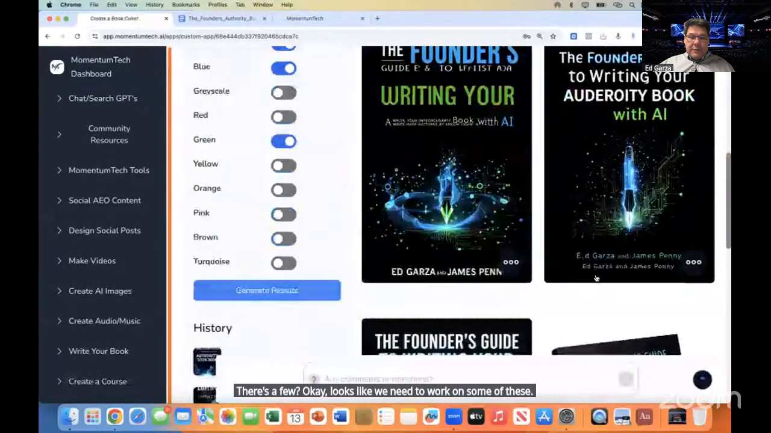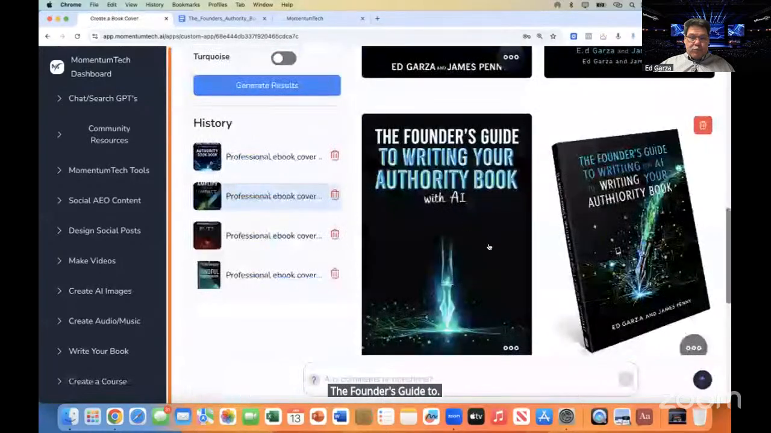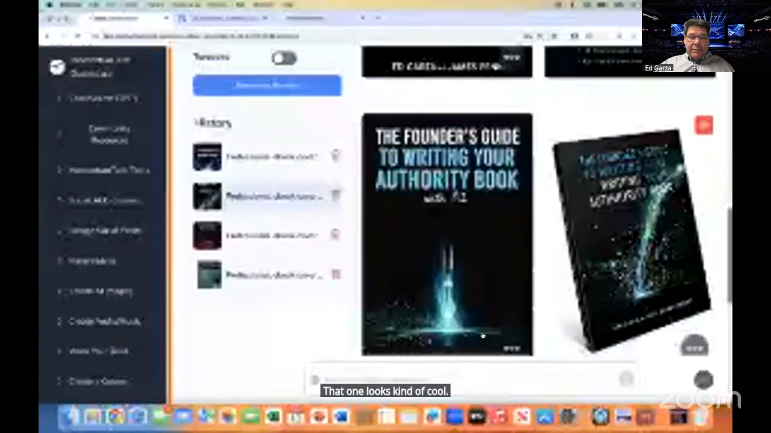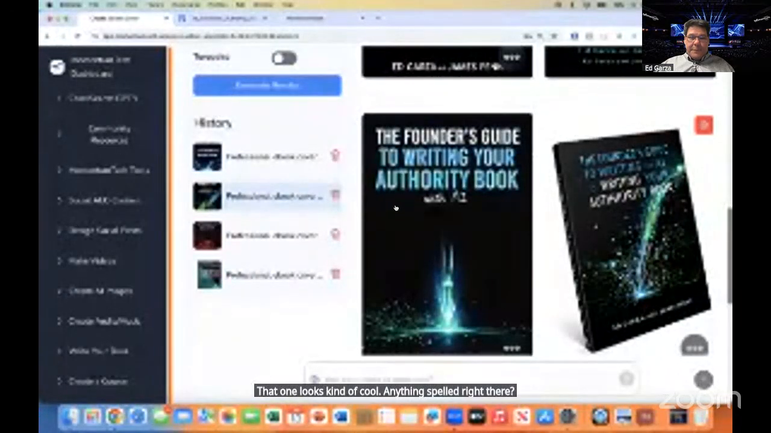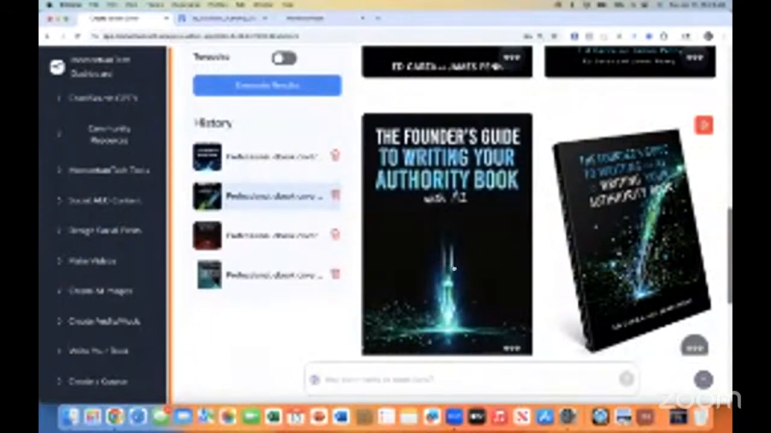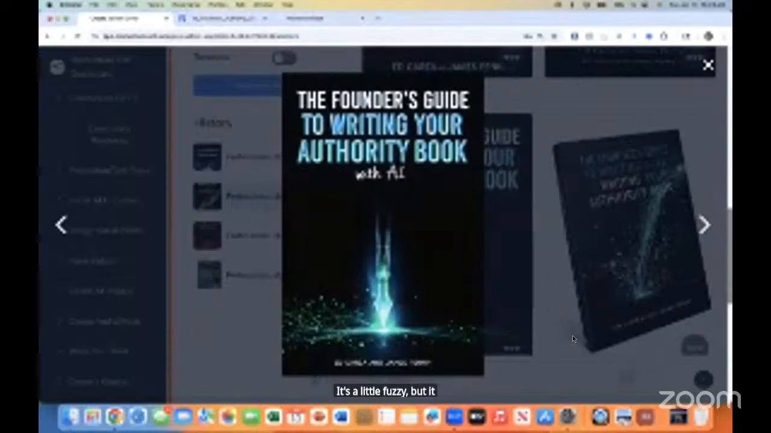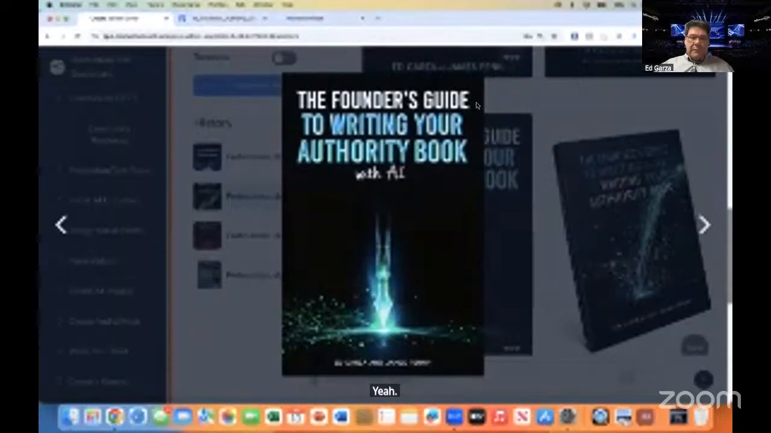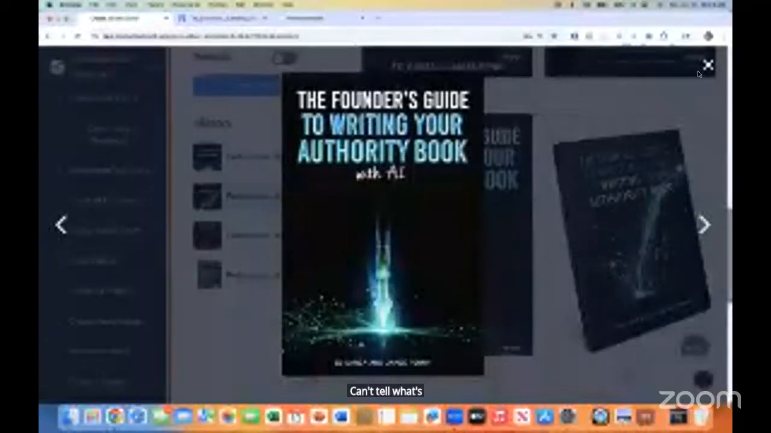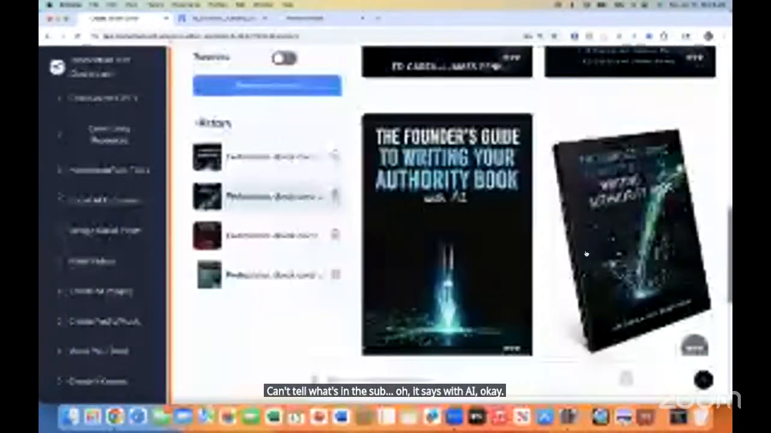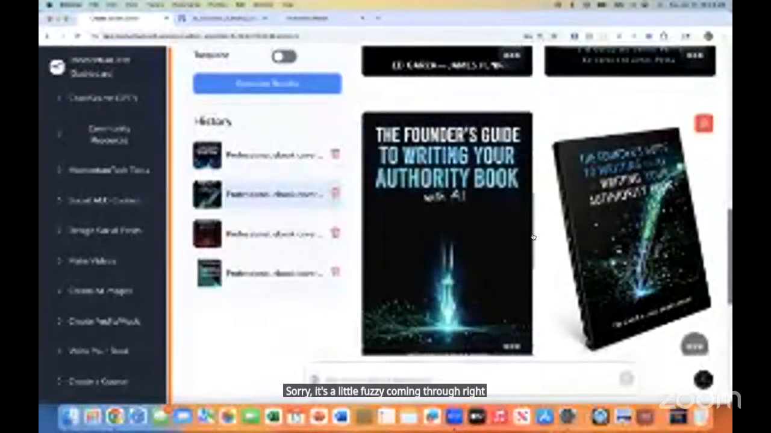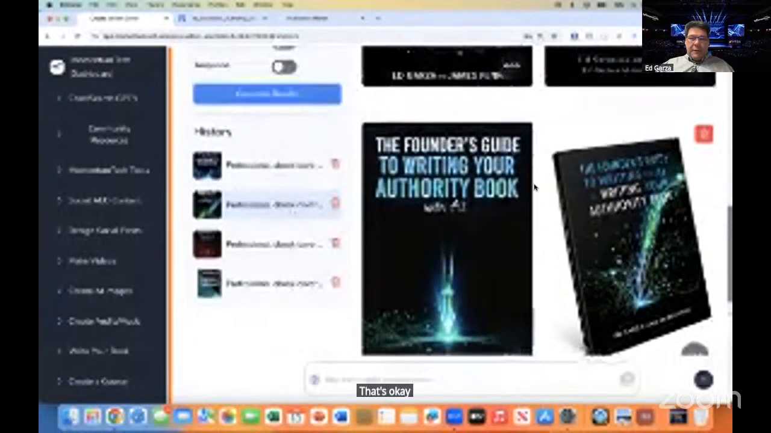The Founder's Guide to Writing Your Authority Book with AI. That one looks kind of cool. Everything spelled right there? Looks like it. Yeah. The Founder's Guide to Writing. It's a little fuzzy, but it looks correct. Authority book. Yep. Yeah. Can't tell what's in the sub. Oh, it says with AI. Okay. Sorry, it's a little fuzzy coming through right now on my internet. That's okay. All right.